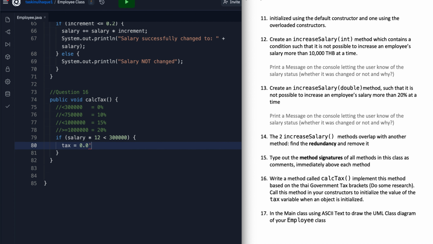All right, and do we just continue on, right? So else if salary multiplied by 12 is less than 750,000, then we're basically going to say your tax is equal to, and I'll take this as a percentage, 0.1, right? That's 10%, the same as 10%.